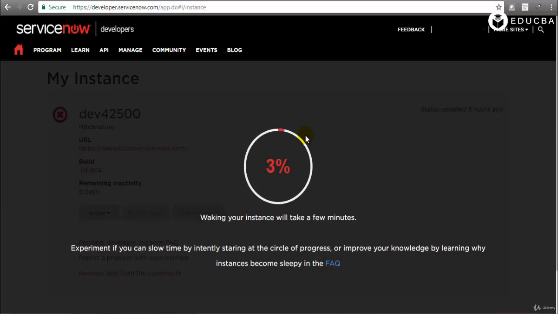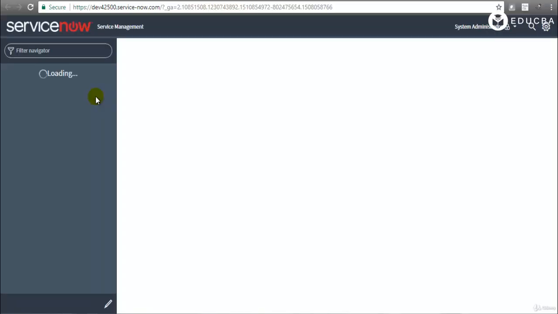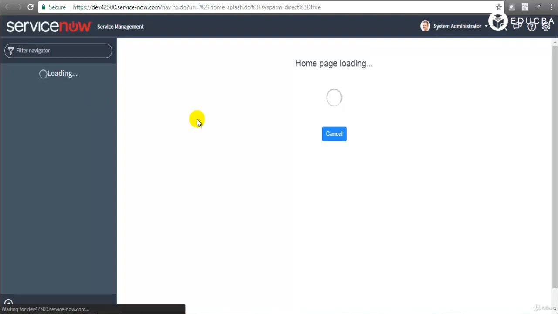Now you can see waking your instance and it will take a few minutes. You can see it's 3% now, and this achieves 100% in a couple of minutes, and once it is up, it's again back to use. This might take a few minutes. Okay, now the instance is online. That means it's active and you can just log into your instance. Always remember, whenever you log into your instance, it might ask for your password, but if it saves your password, then it will not ask you again.